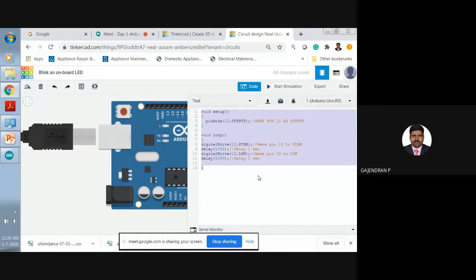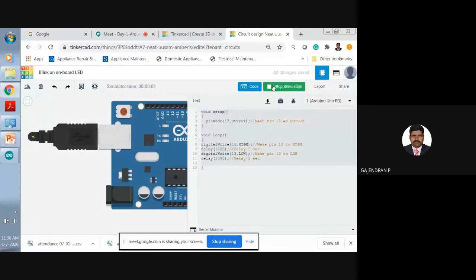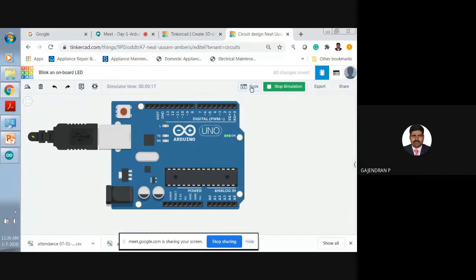Okay. Now I need to simulate the particular event. How can I simulate? See here, on top of the menu bar, you have start simulation. Click start simulation. Can you see the output? Here the appearance is not good. So what are we going to do? We are going to close the code window. How can I close the code window? Just click on code again and it disappears.